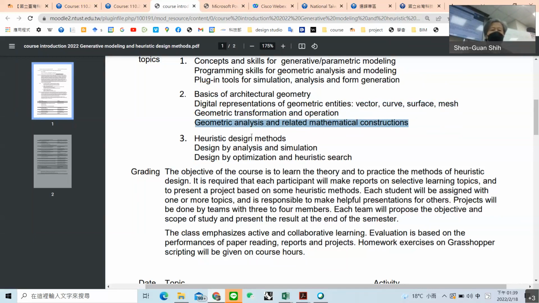And the third part will be regarding heuristic design method. For example, how can we design by analyzing and simulating some physical system so as to derive a good shape? Actually, architects and designers have been doing this before the computer was invented. One example is this chain model.